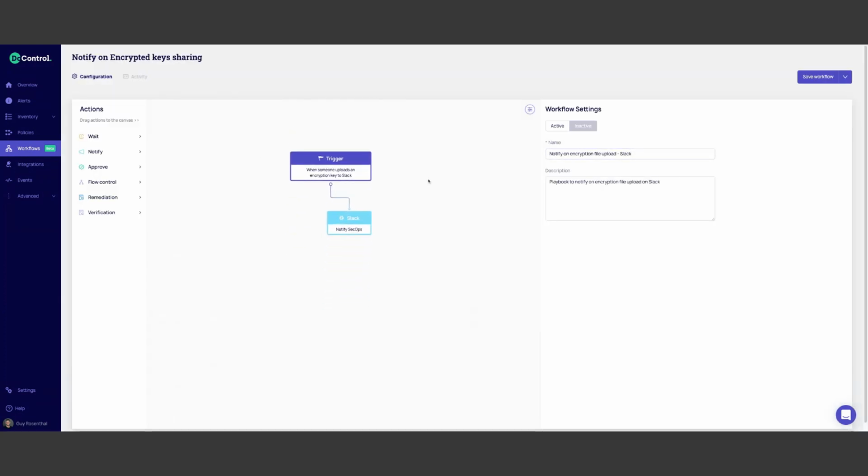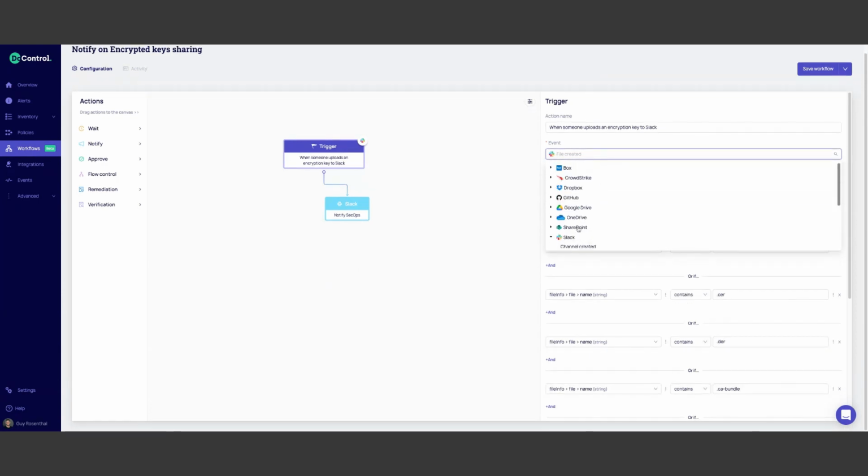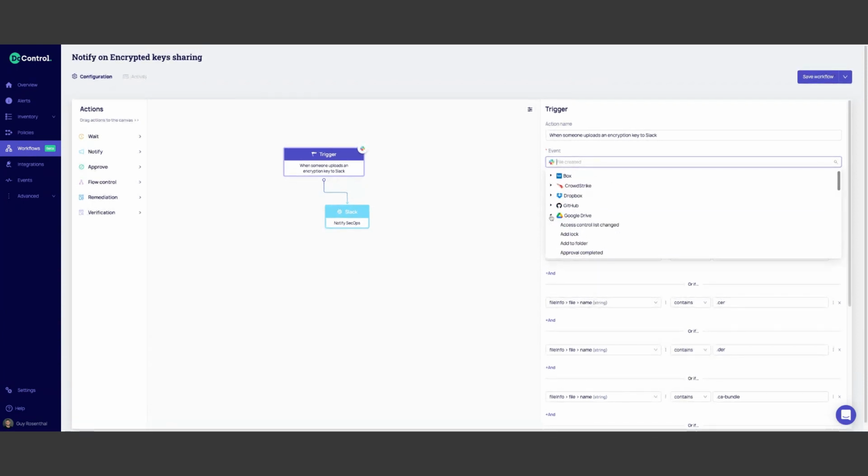So as you can see, this is the canvas. This is the drag and drop area. Here you have the actions, the building blocks, the Lego bricks that you can basically drag and drop and connect and create your workflows very, very easily and intuitively. And here we have a pre-made playbook for monitoring and notifying when someone is uploading to Slack. So the trigger here is an event in Slack called file created. And here is the catalog of all of the events available in Slack, but also in other applications. You have a very, very long list.